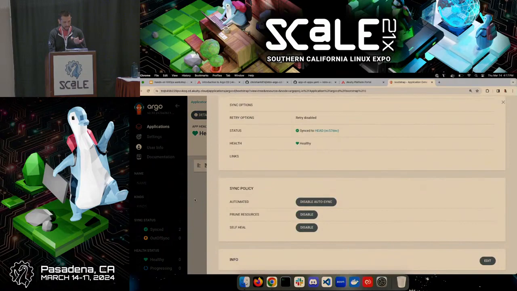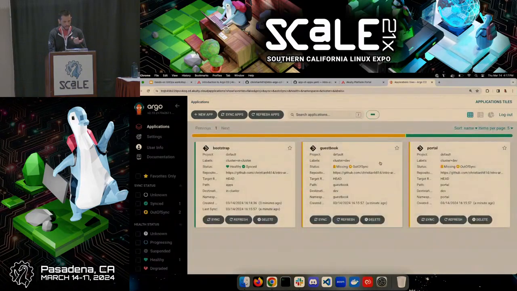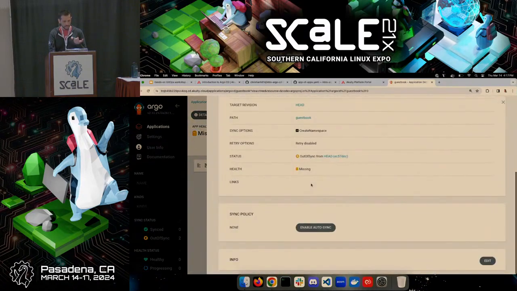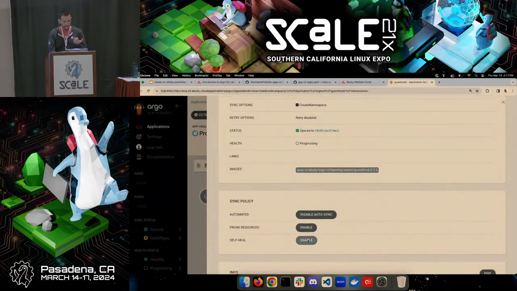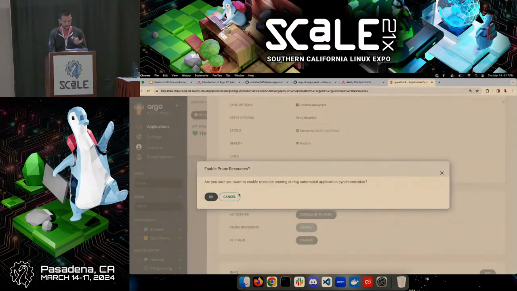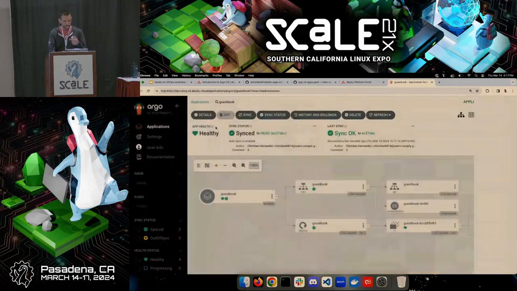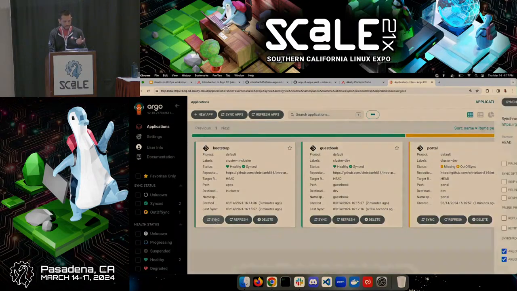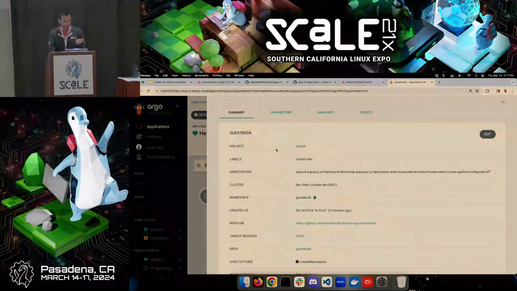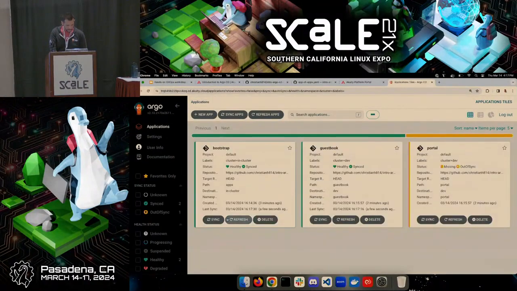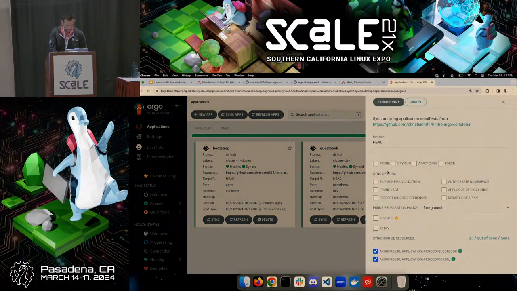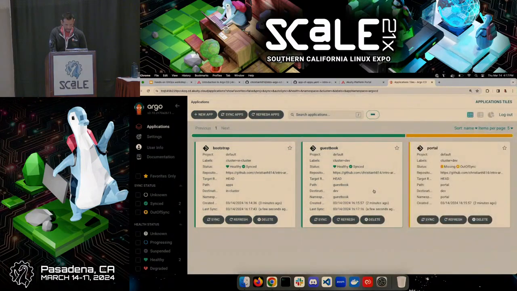Right, okay, cool. So that's auto sync. If I go to guestbook here and enable auto sync and then enable self heal, this just enables all of this here. Since I have an app of apps running, if I sync this and then go back to guestbook, these things should be, oh wait, I think I disabled that. I think I did, yeah.